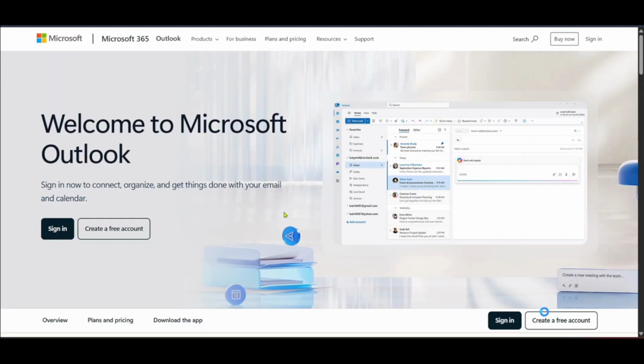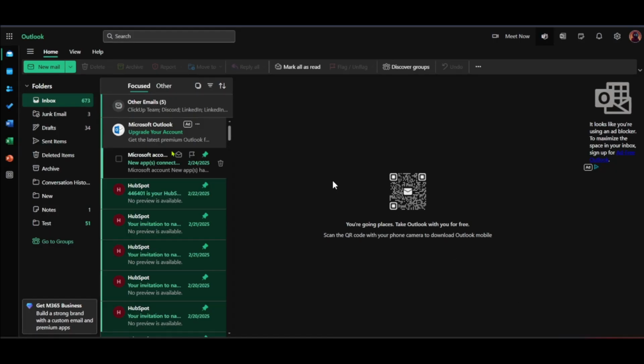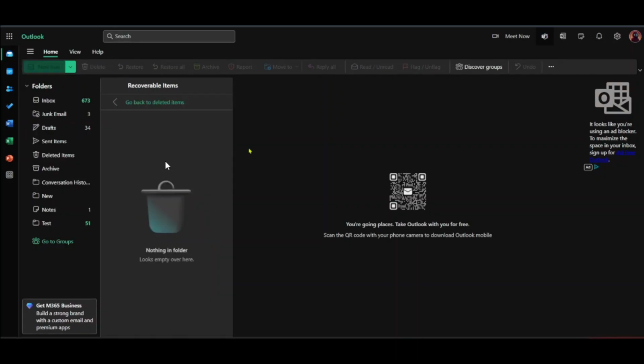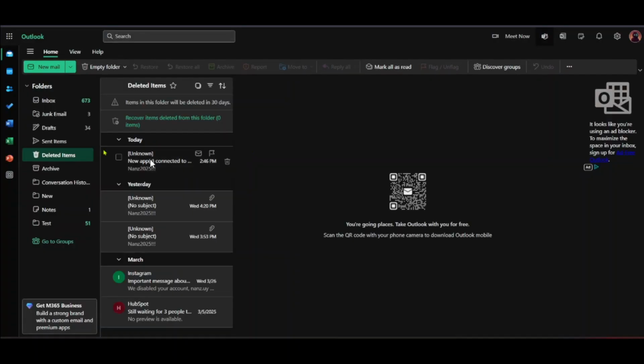After logging in, you'll see your Outlook homepage with folders on the left-hand side. Look for the Deleted Items folder, click on it to open. Here, you'll see recently deleted emails that Outlook stores temporarily just in case you need to recover them.